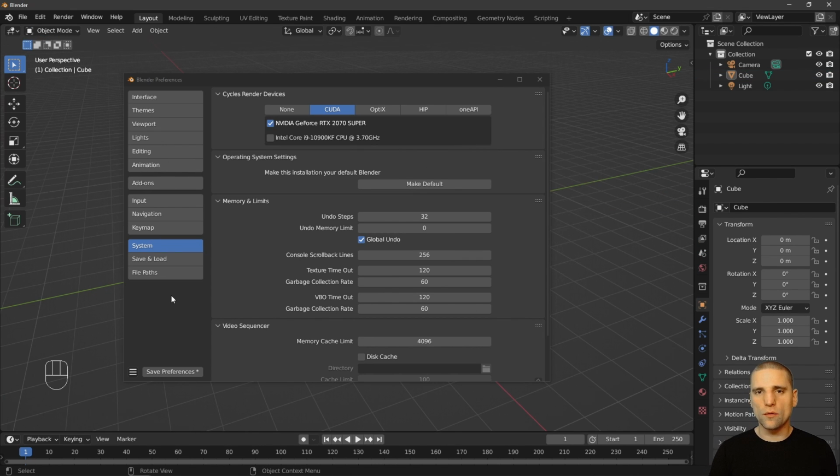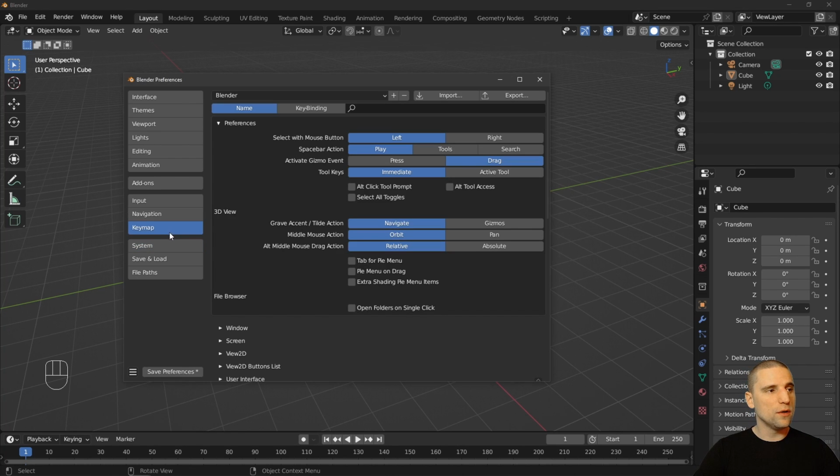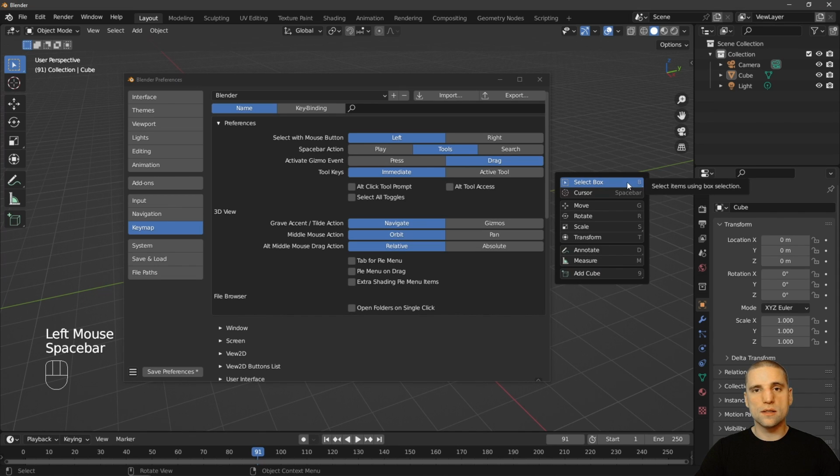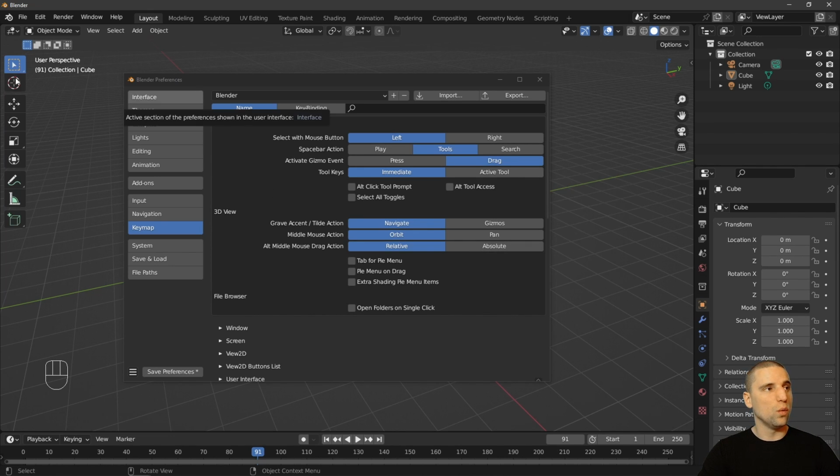Last thing I want to show in the preferences are the changes I made to the key map. So come on over here to key map, and the first change I've made is under spacebar action. I went from play to tools. What that does is if I come into the 3D viewport and I hit spacebar, you can see that my animation plays. I hit spacebar again and it stops. Now change it to tools, and what that does is it brings up your tools menu when you hit your spacebar. And this tools menu is identical to the one here on the left.